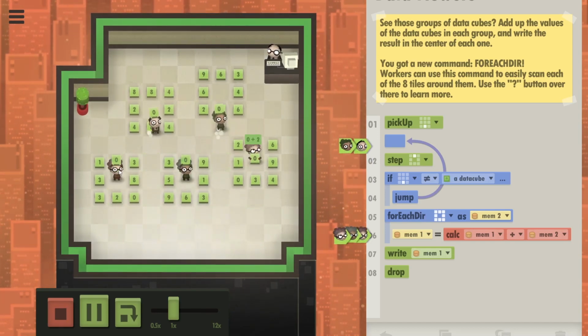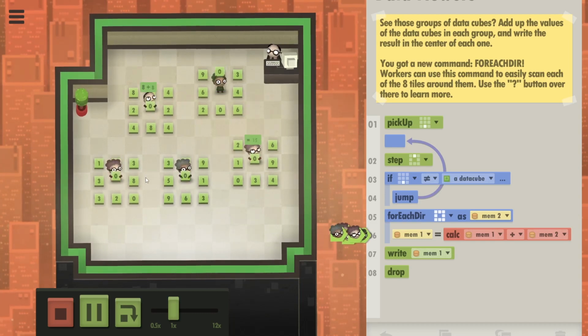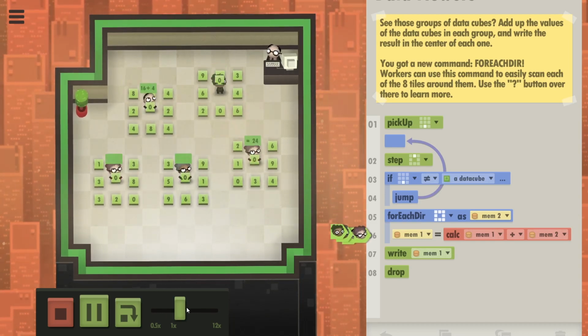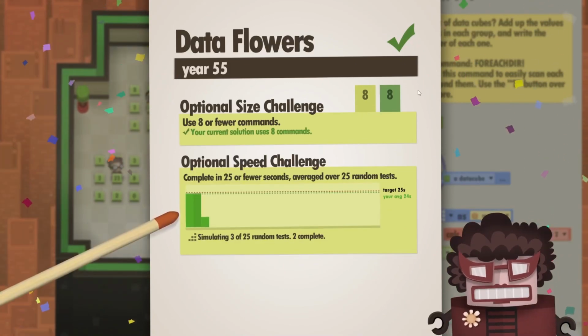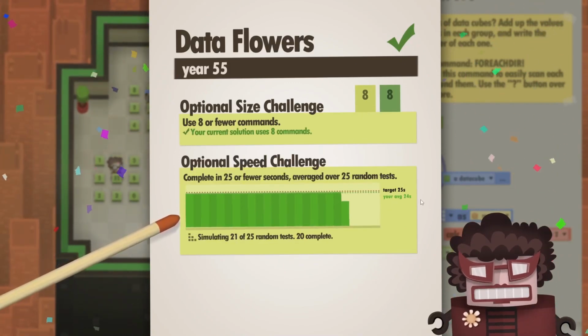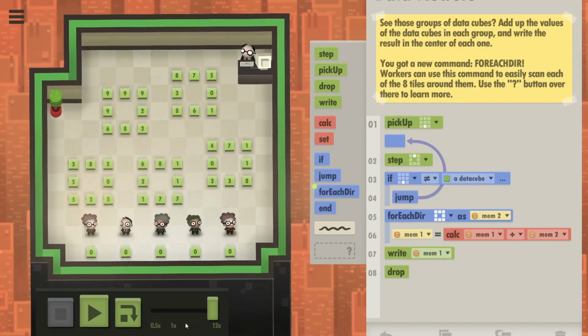I think that's it. So pick up the cubes, keep walking. These people, yeah, they started calculating, so 1 plus 3, 4 plus 3, yeah, it seems to be working just fine, so speed this up. Then eventually they write the numbers, and that's it. 8 commands used, 8 needed, 24 seconds, 25 needed. Well, that was easy. So come on, this was bug-free, yeah?